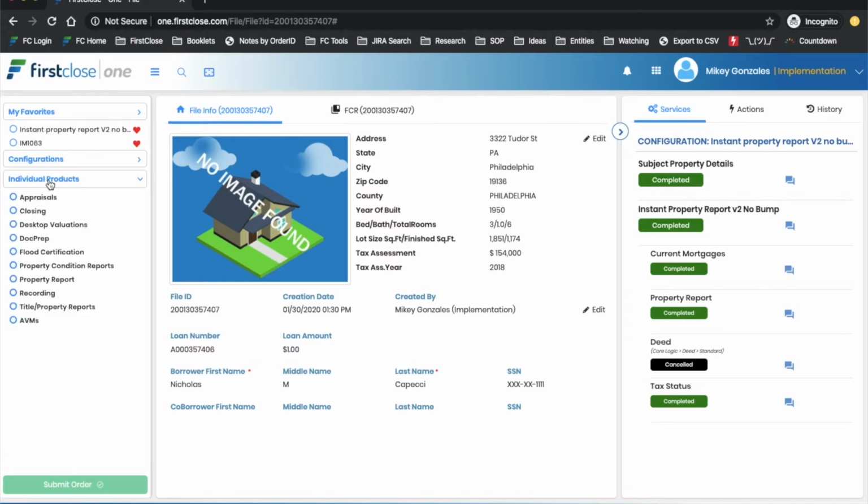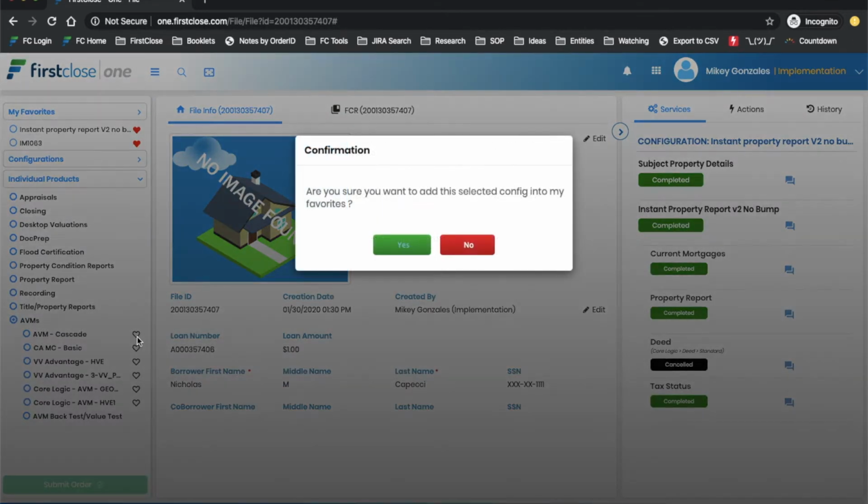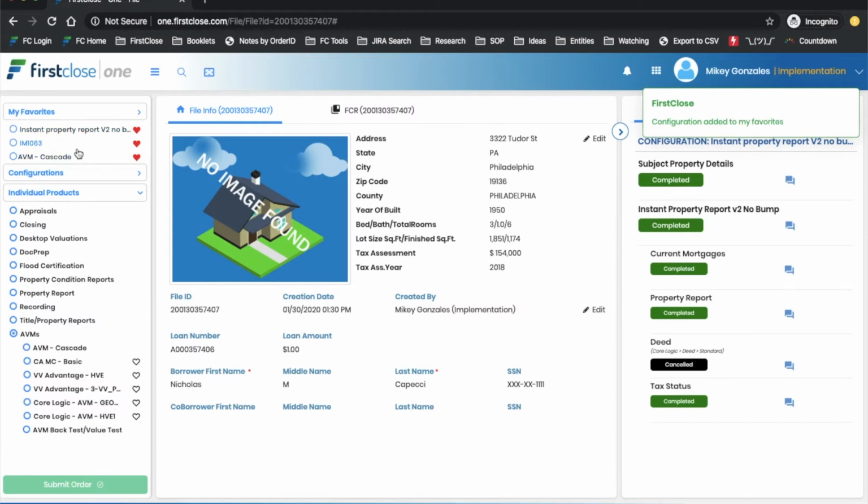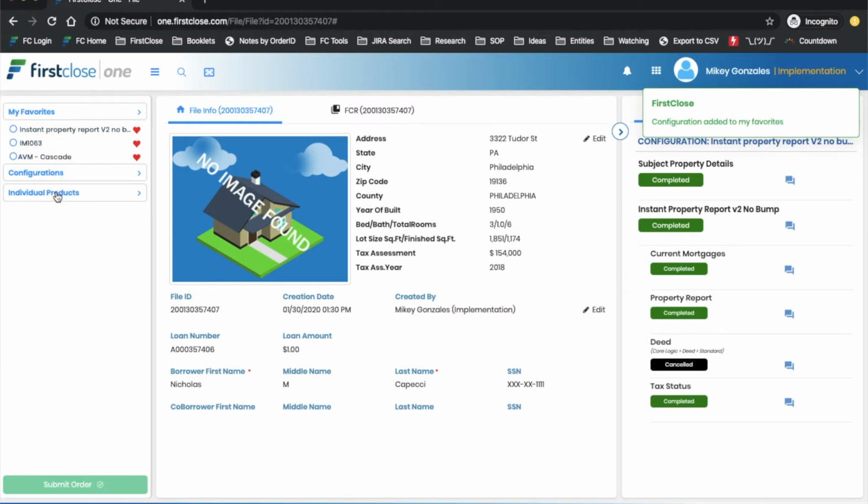A nice little feature that we have in here now, if you're using a product a lot and you want to save that, you can actually now add this to your favorites by clicking on the little heart, and this is going to be available for you in your favorites. So once you start ordering and you're ordering these, you don't ever have to click on these below. You can just come up here and click from your favorites.